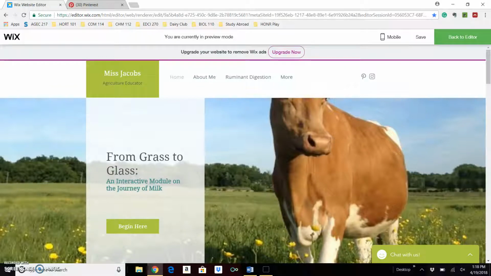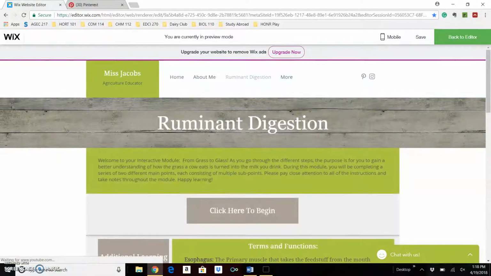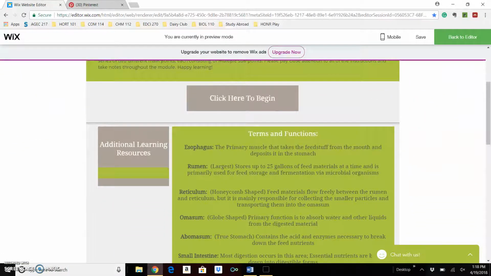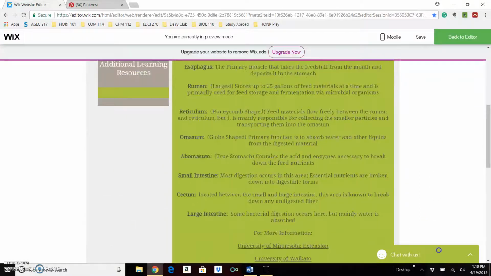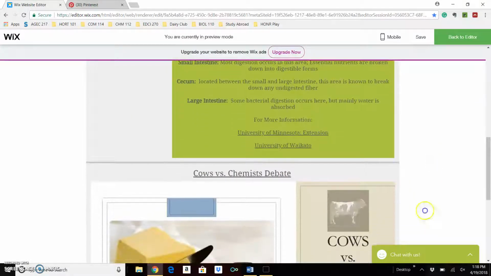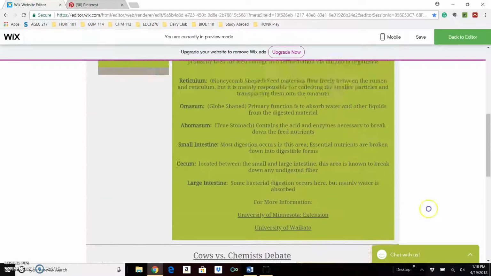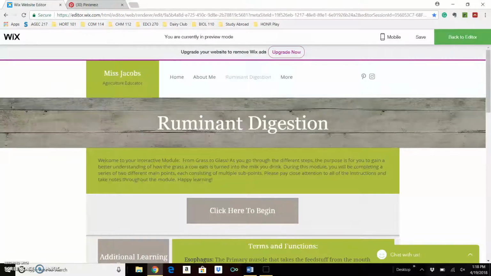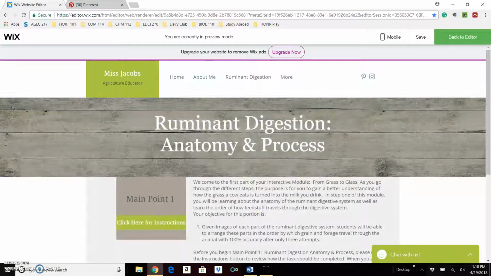So to begin, you're going to click the Begin Here button, which is located on the home page. That's going to direct you to the ruminant digestion page. Now here is kind of like the home page for both of the main points, and it gives you some terms and functions as well as different resources that you might want to consult as you're completing it. But when you're ready to begin main point 1, you're just going to click there to begin.